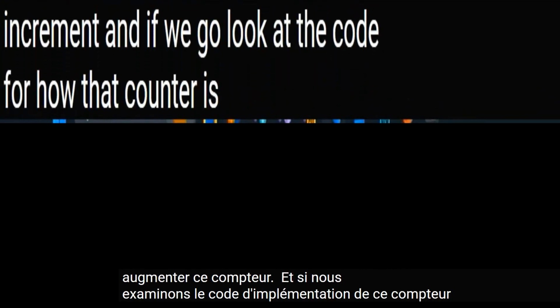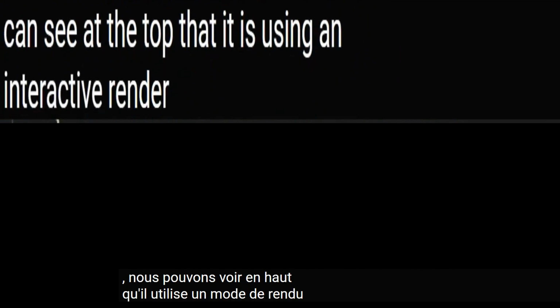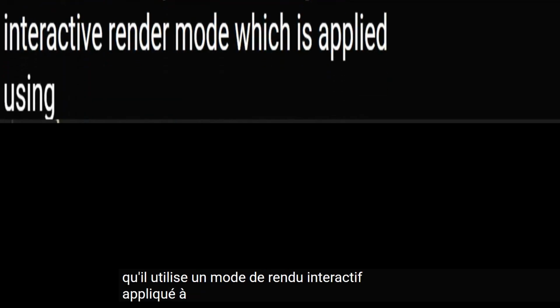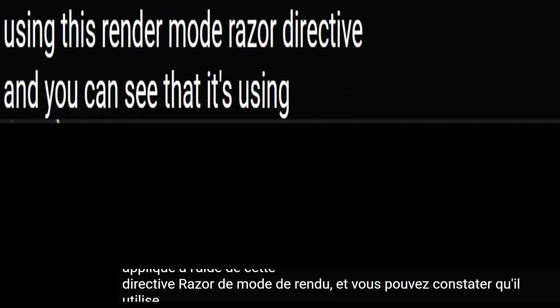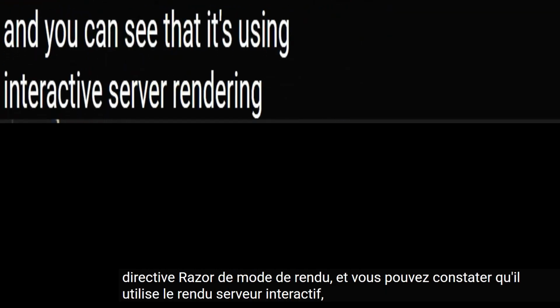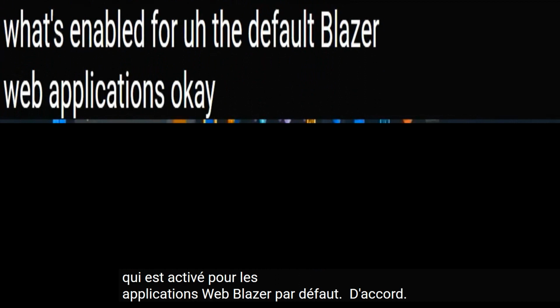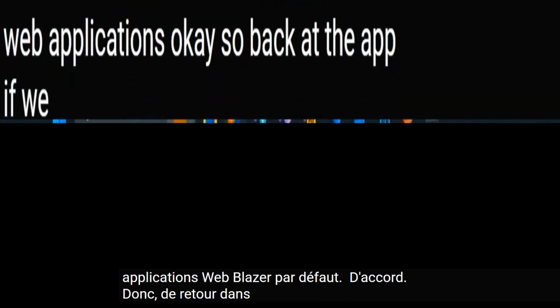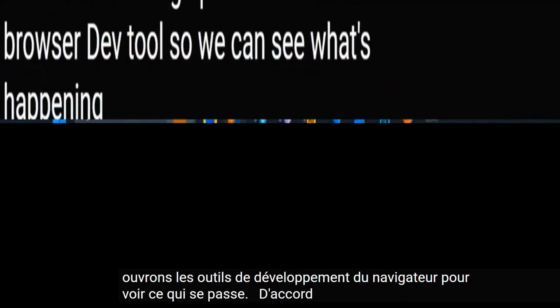And if we go look at the code for how that counter is implemented, we can see at the top that it is using an interactive render mode, which is applied using this render mode Razor directive. And you can see that it's using interactive server rendering, which is what's enabled for the default Blazor web applications. Okay? So back at the app, let's bring up the browser DevTools so we can see what's happening.